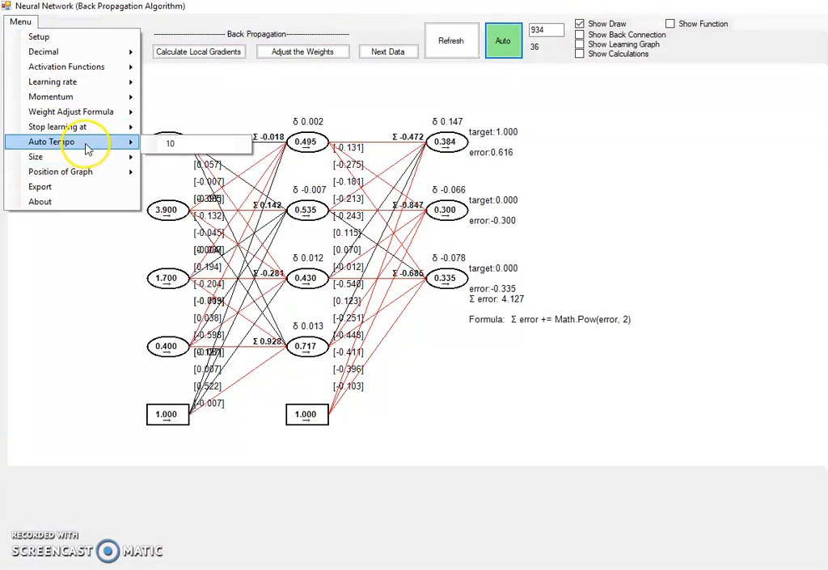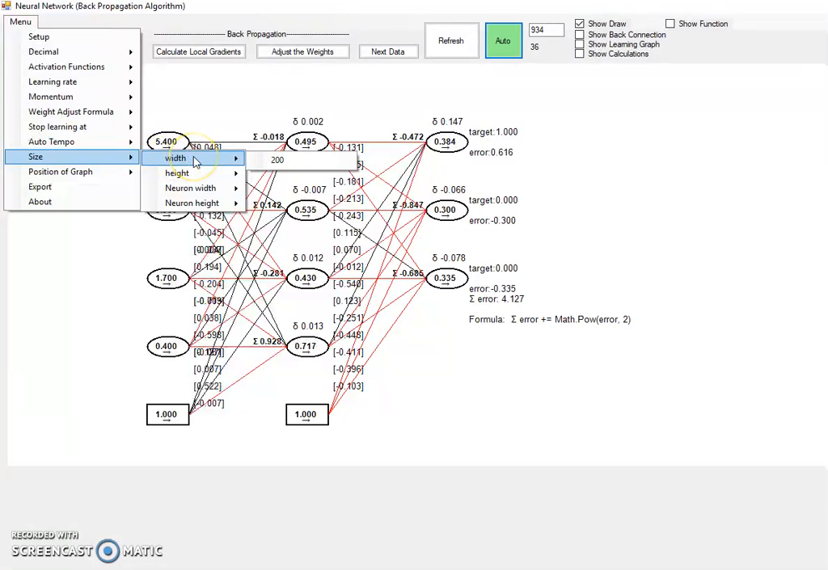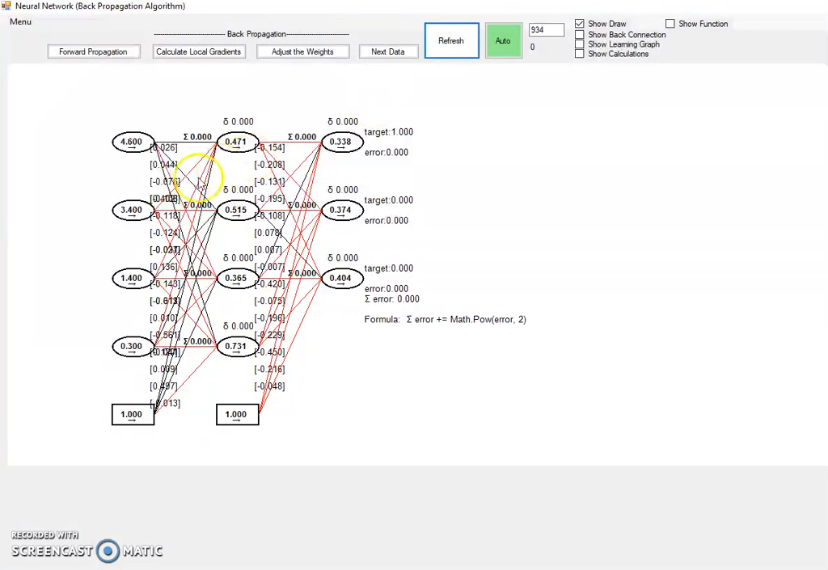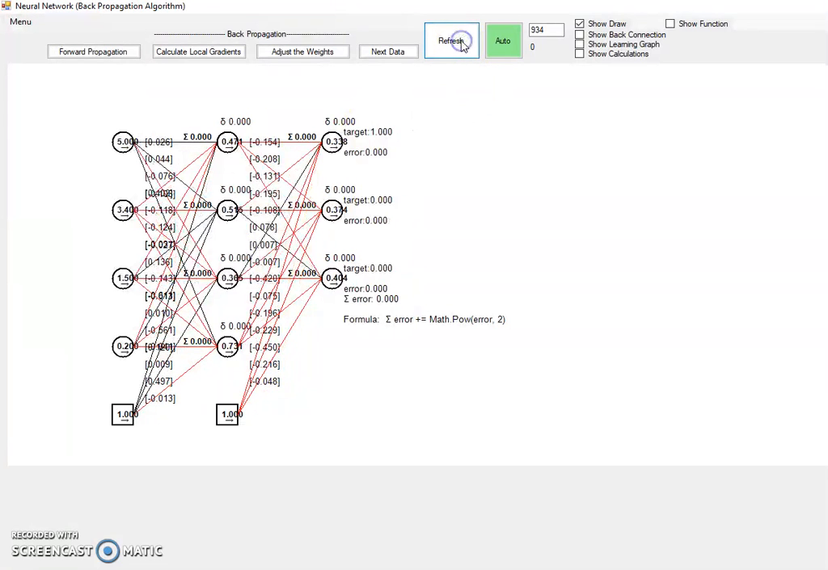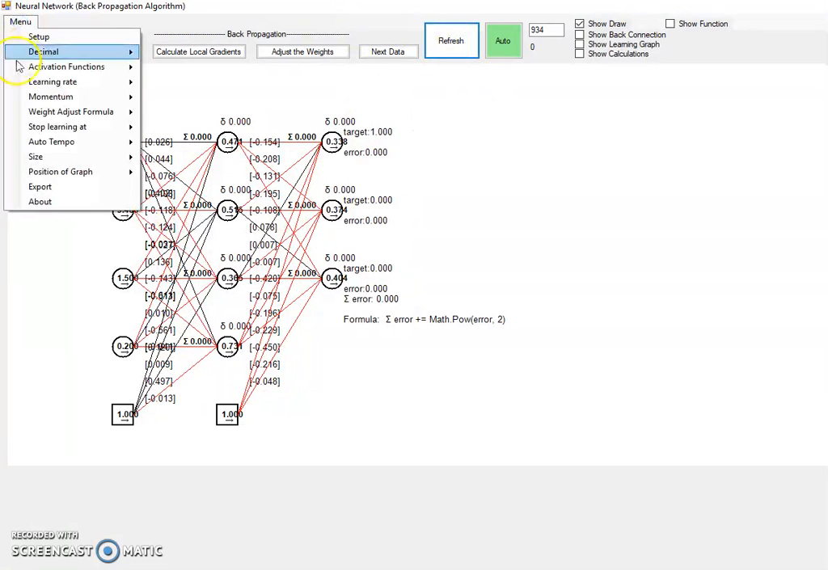Okay, and the size. You can set the size of the graph here. Let's say 150, and you have to load it again. You see, so there's more space. You can set the height and the neurons themselves also, of course, like that. See? Okay, and the position of the graph. I'm gonna go into that. And the export.